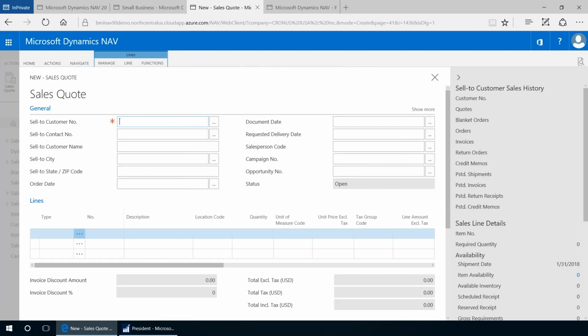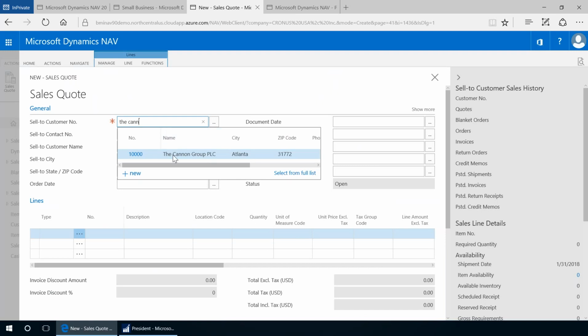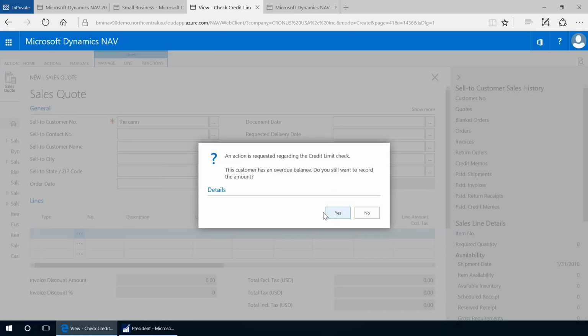Push of a button, I can identify my customer. Now, some people like to find customers by their name. Some people like to find it by the number. You're able to do it any way you see fit. So the system's quite good at it.